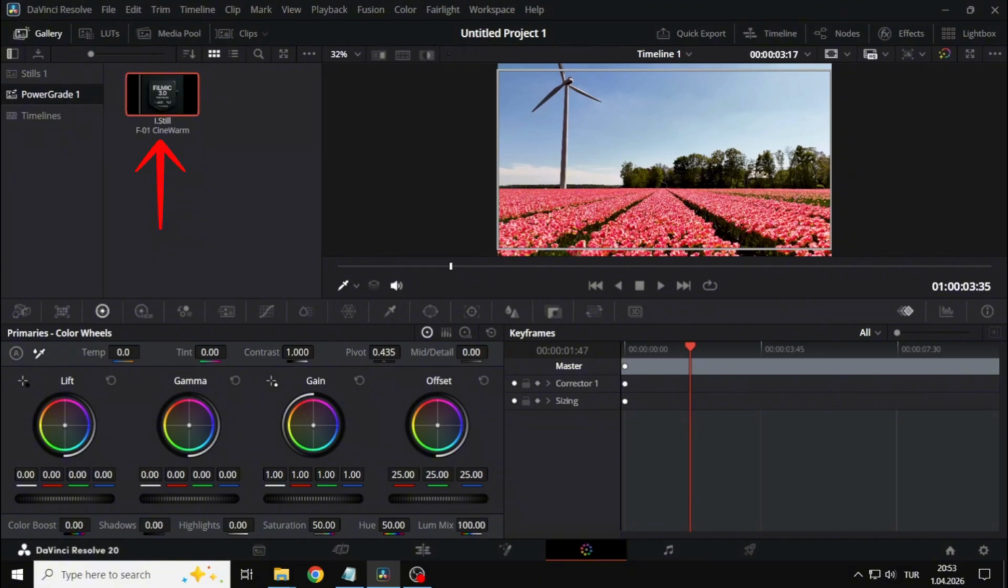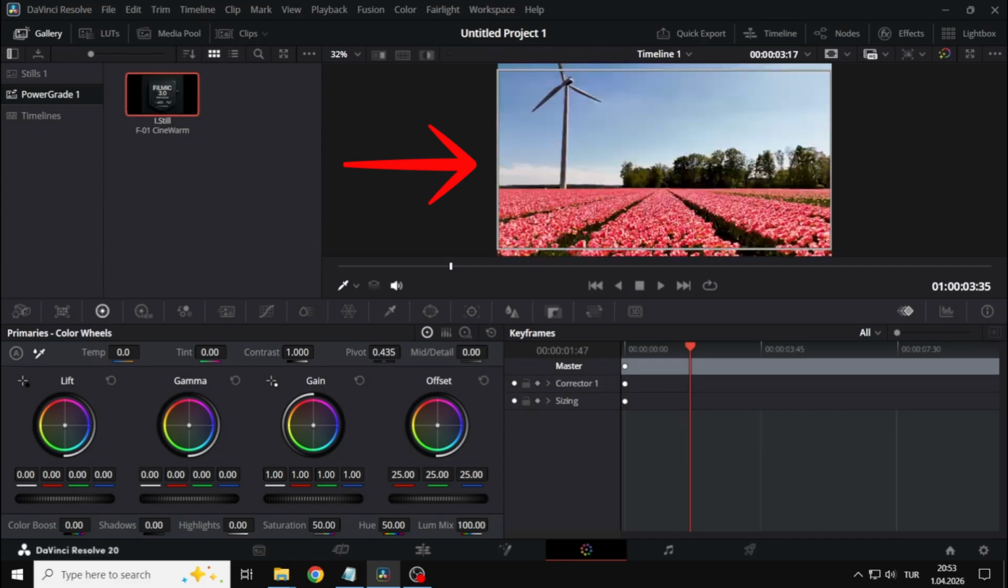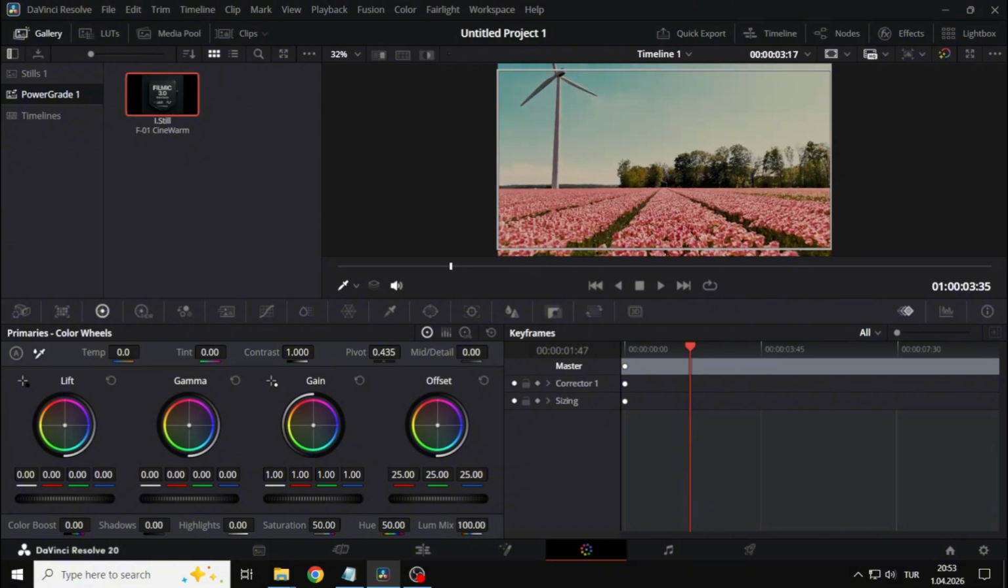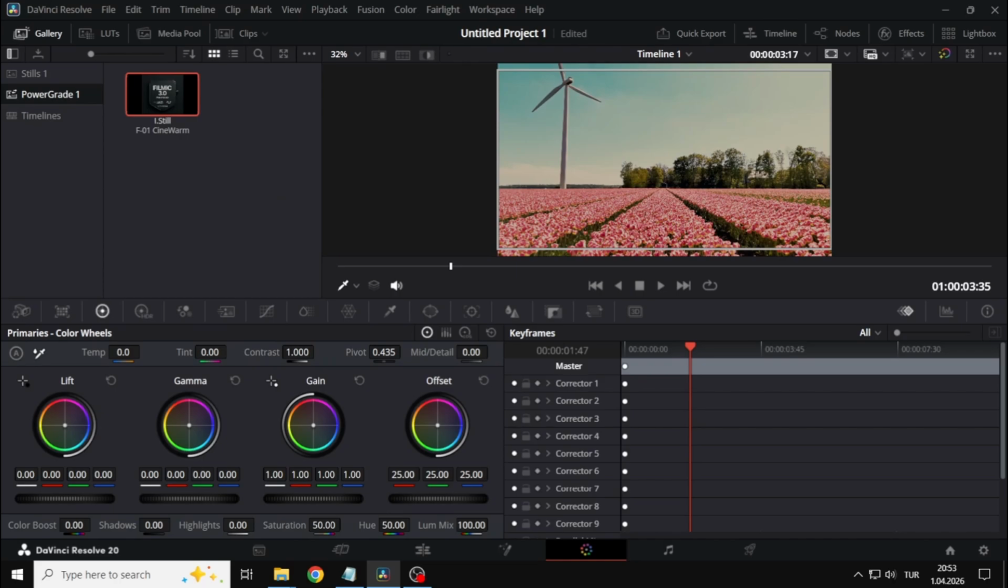When you hover your mouse cursor over this file, you can see a preview of it applied to the current video on your timeline. If you want to apply this PowerGrade to your timeline, right-click on PowerGrade and select Apply Grade. As you can see, it was applied successfully.